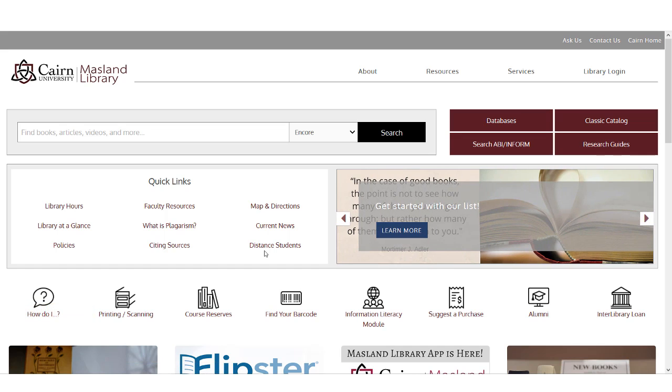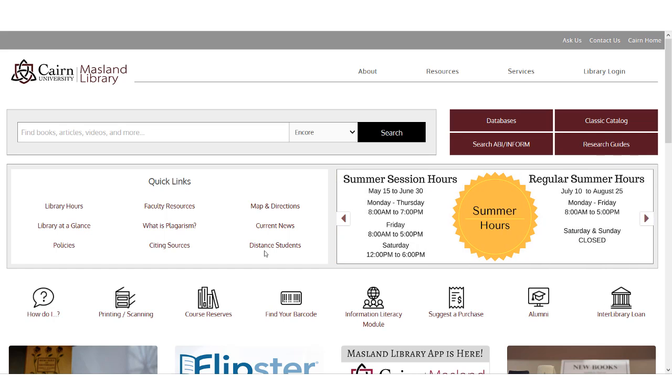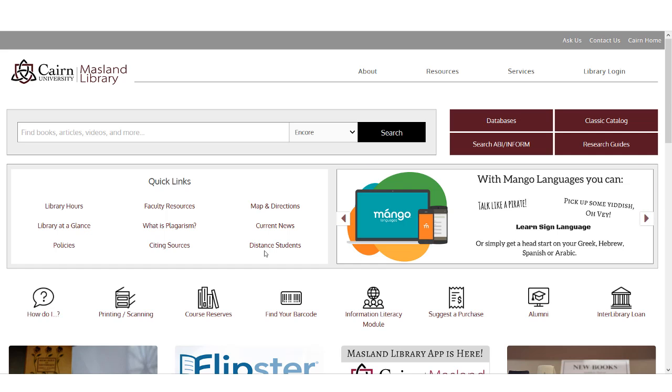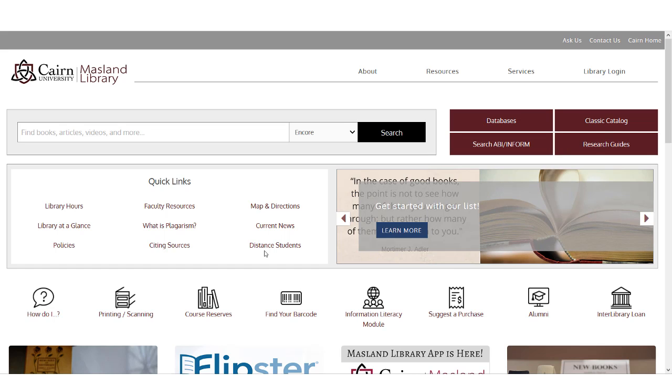In this tutorial, we're going to look at NoodleTools. NoodleTools is a service that helps you with citations for MLA, APA, and Chicago Turabian. We're going to learn how to create an account, create a project, and create sources on that project.